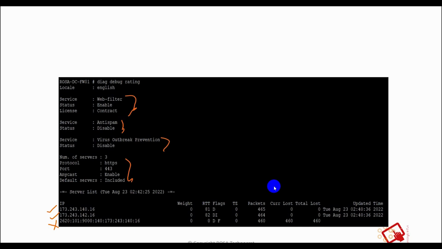Okay, now let's start with troubleshooting the FortiGate connectivity.